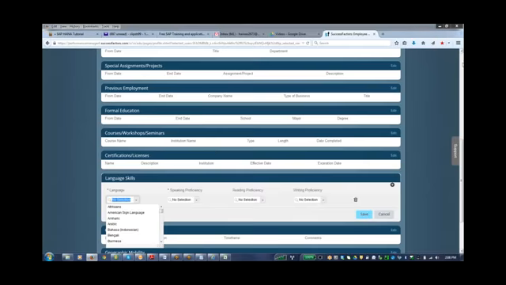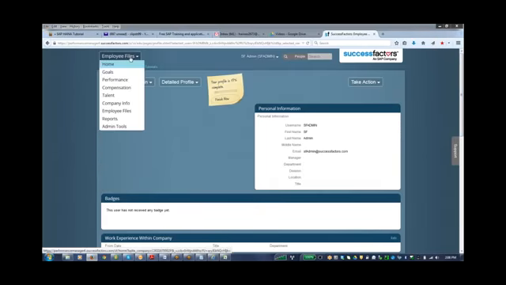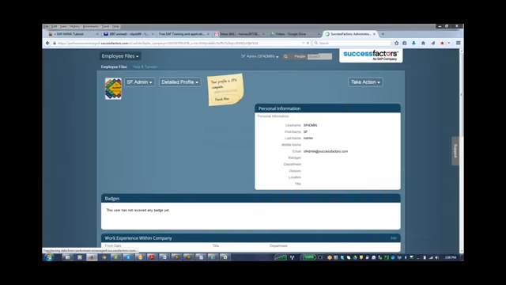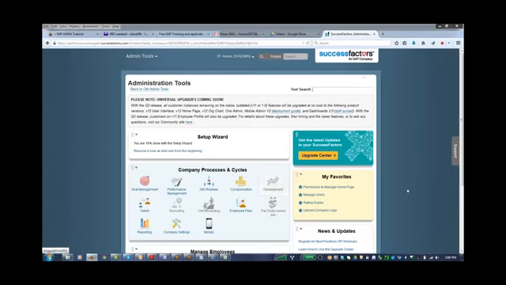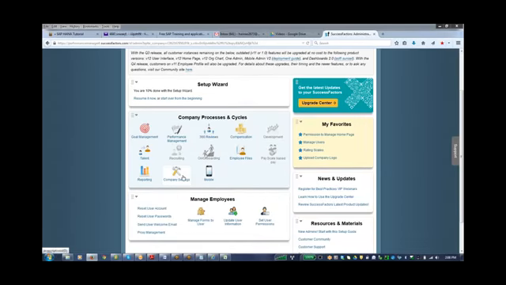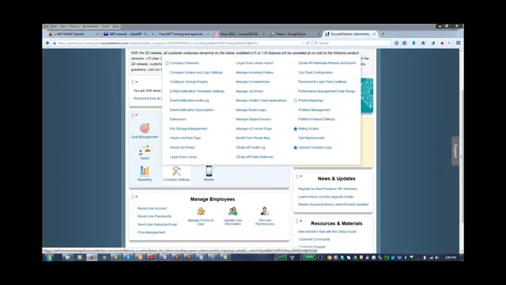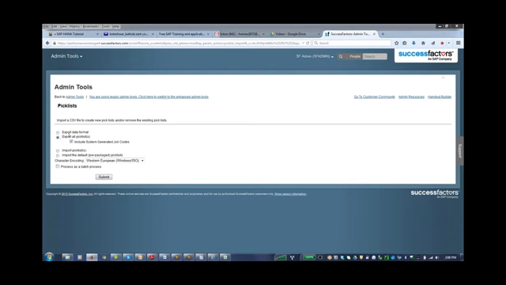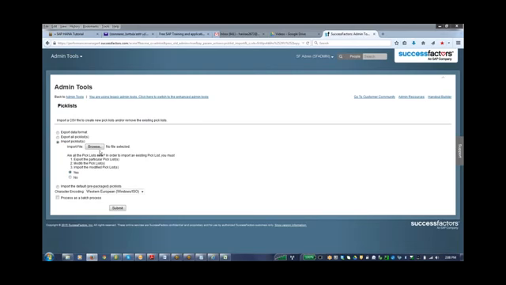I'm going to go back to admin tools, company settings, pick list management. Here I can export all the pick lists. That's what I did. I can click on it and export all the pick lists. Now importing it. Give me a second.